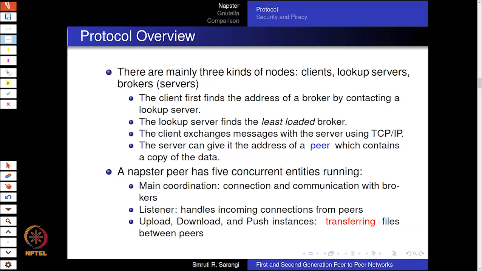So the client first finds the address of a broker by contacting a lookup server. A broker is basically the server that does most of the job, but the lookup server is a special kind of server which just gives the address of the least loaded broker, in terms of the amount of work it is doing, to the client. The client will establish a regular TCP/IP connection.